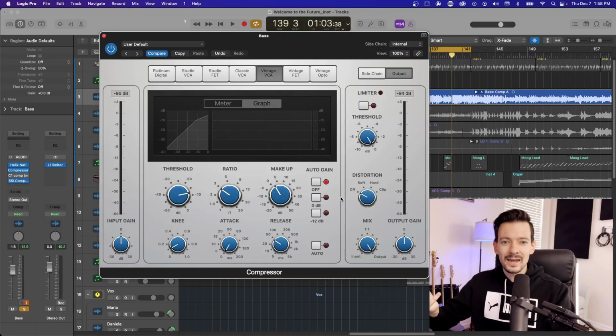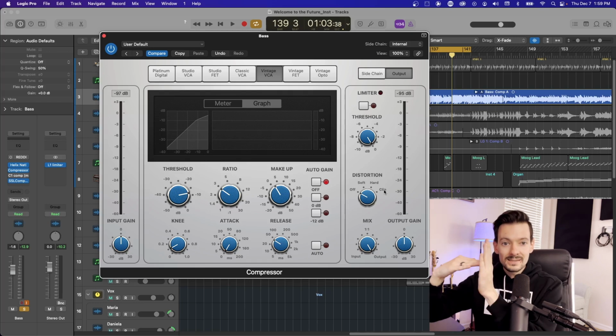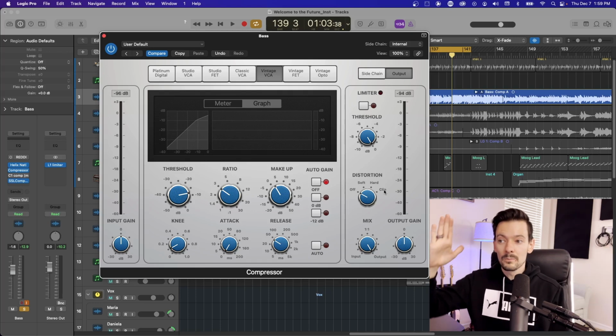The concept of attack confused me for even longer than the general concept of compression, but attack is basically how long does it take the compressor to start. So you have your threshold, your audio exceeds the threshold, compressor's like, okay, something's gonna happen now, we're gonna turn it down by the set ratio. But attack says you have to wait 20 milliseconds before you grab that.